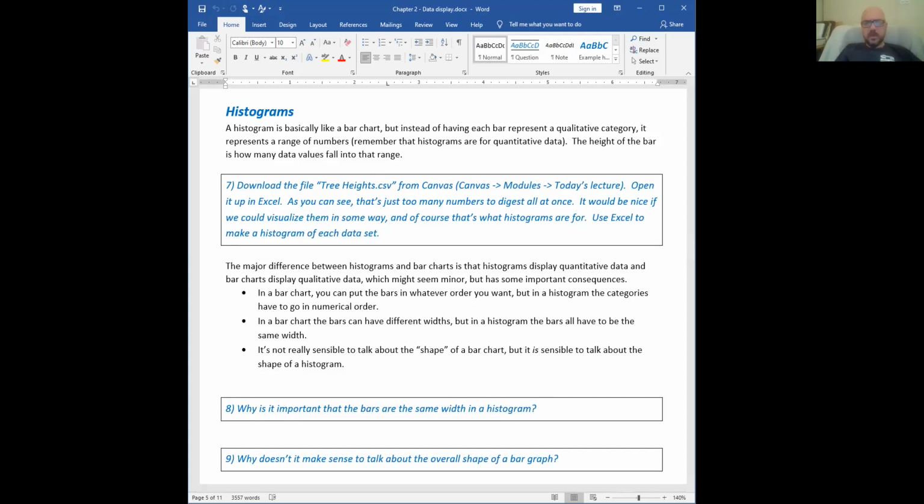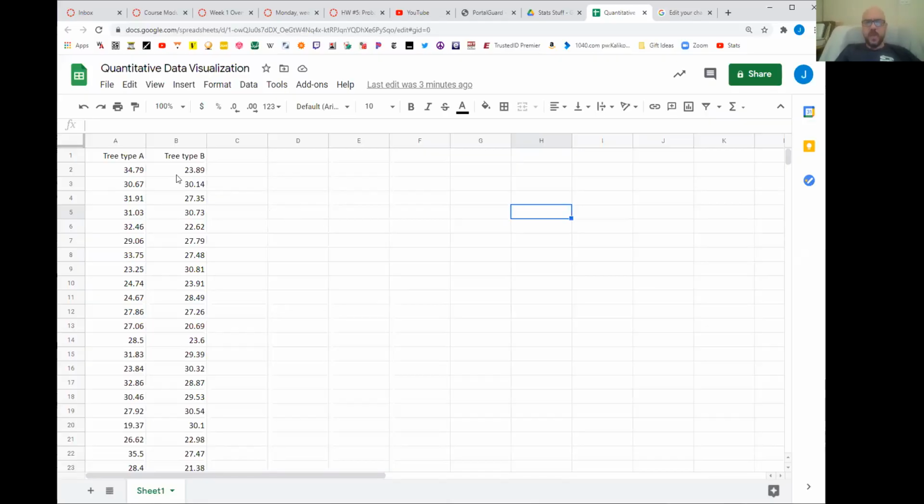Where am I at here? This one. So here you can see I've already opened it up, and I also put headers on here: tree type A and tree type B. So treeheights.csv is random data of the heights of two different kinds of trees, peach and orange. And we're going to visualize the data using histograms, so that we can see what it looks like, and also so that we can identify which one is which.